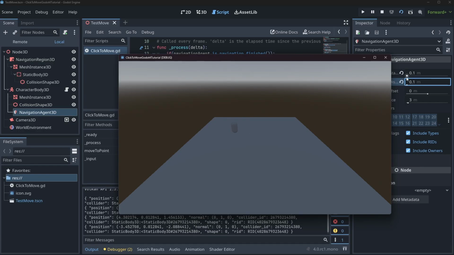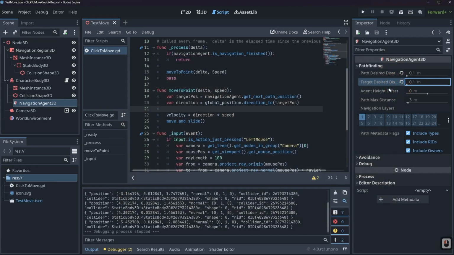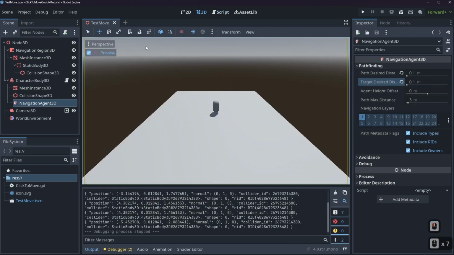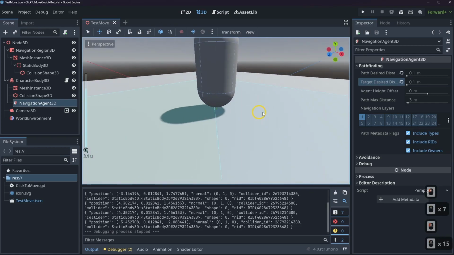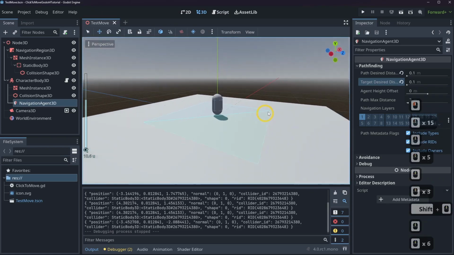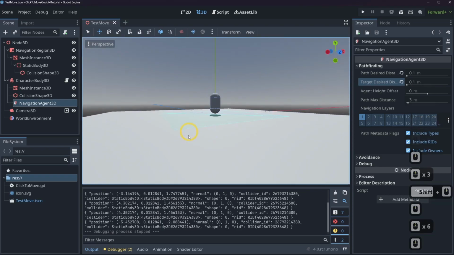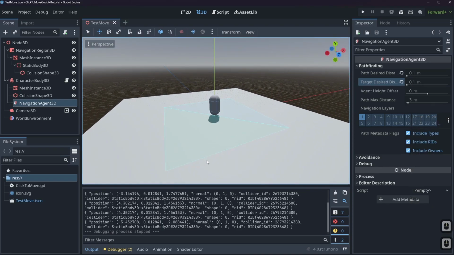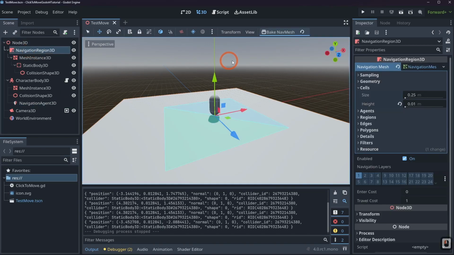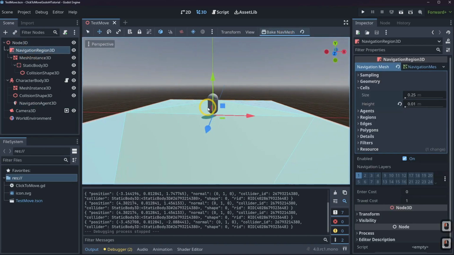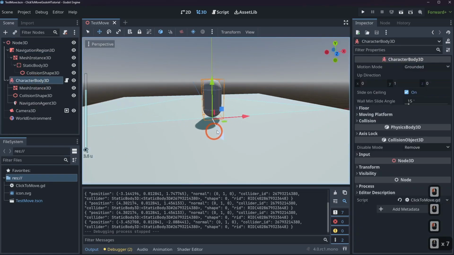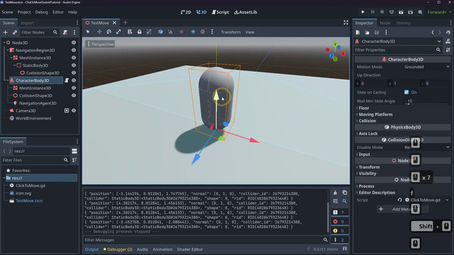Sometimes you'll need to adjust these little values here to make your stuff work for you. Something else to note, if we take a look at our character here and zoom in on him real quick, you'll notice our navigation mesh never updated when we scaled all this up. That's because the navigation mesh doesn't update at runtime. It updates one time. So if we click on our navigation region and click bake, you'll see it's now updated and it's full sized.